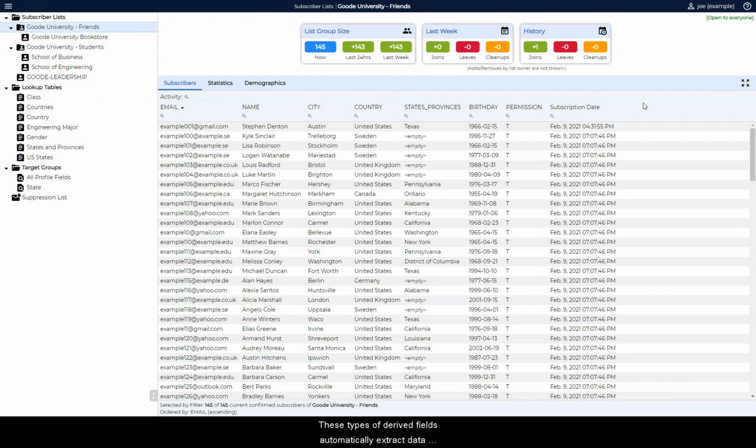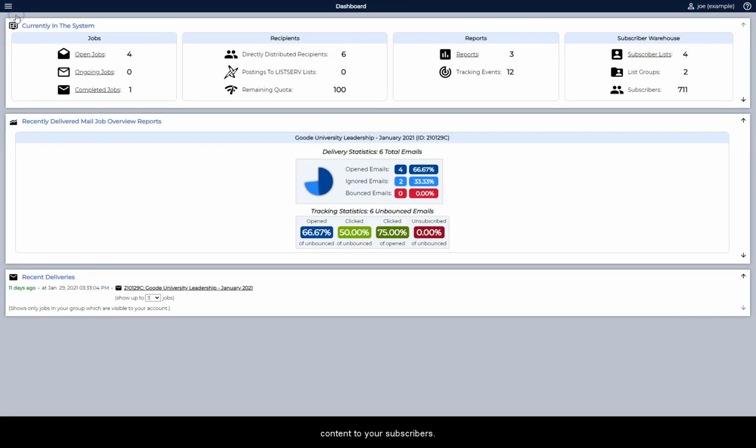These types of derived fields automatically extract data from other fields based on formulas and calculations, and can be used to better target and to send customized content to your subscribers.